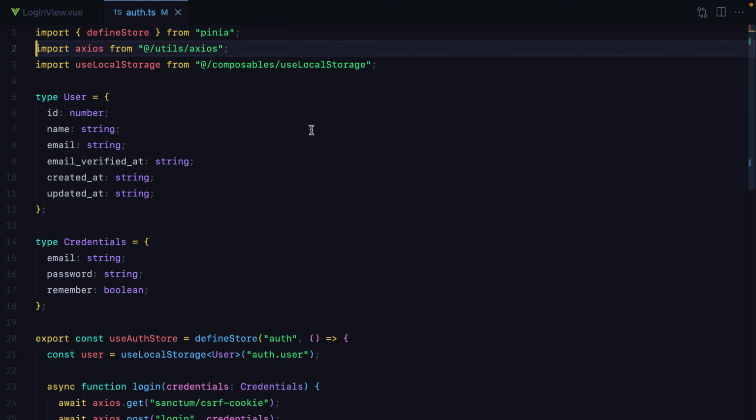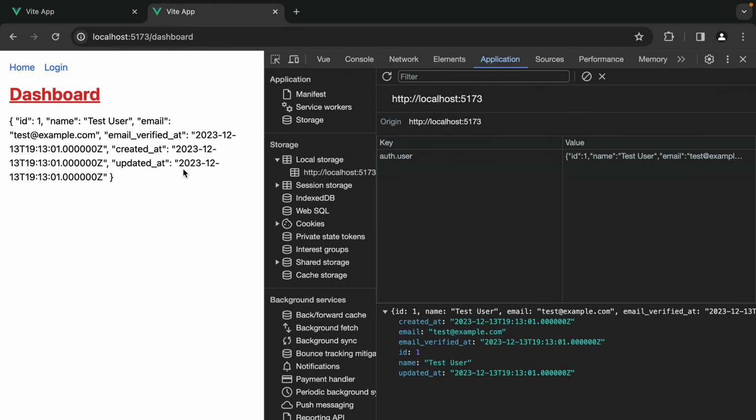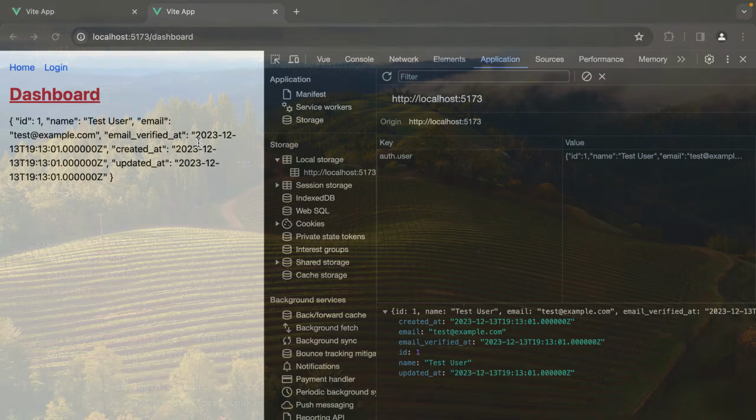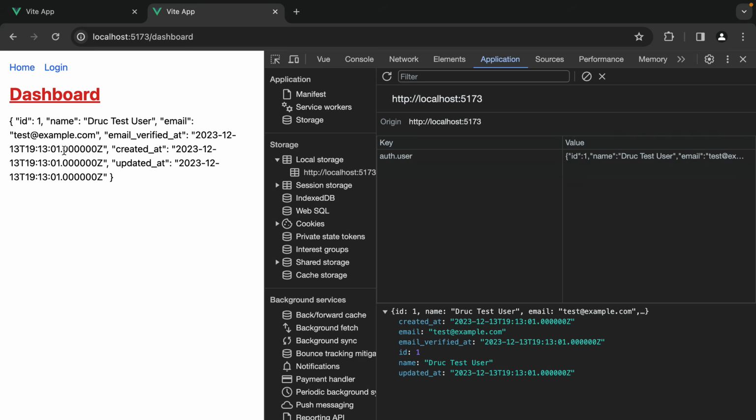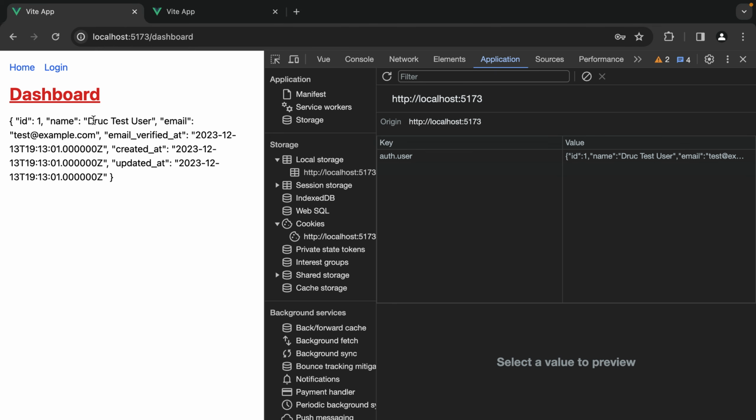And that's it. Let's do one more test. Actually, I cannot test it anymore because I removed the button. Maybe I can do this, I don't know. Let's try this. Okay, it's updated here and here as well.